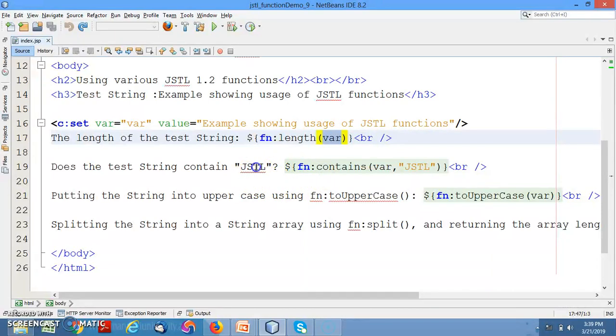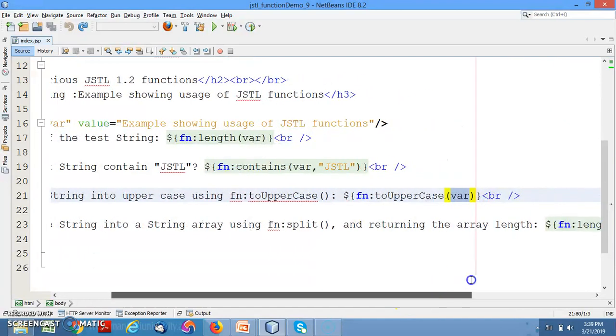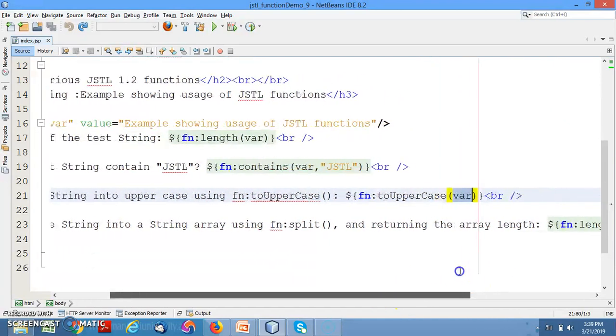Now I want to check whether JSTL is a substring of the given input string or not. So I will use fn:contains. This is my input string var, and what I want to check is the substring JSTL, but it is case sensitive, right? So it will check with case sensitivity. Now if I want to convert to uppercase, I am going to use fn:toUpperCase. What I want to convert into uppercase is the given string, which is available in the variable var.